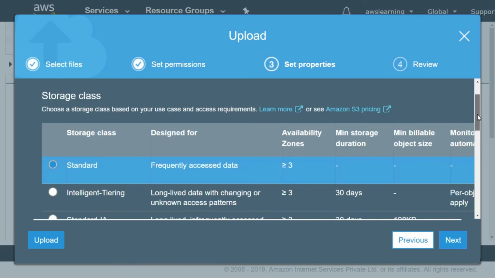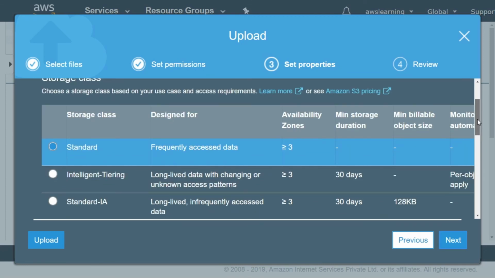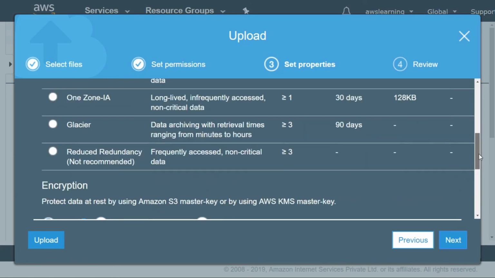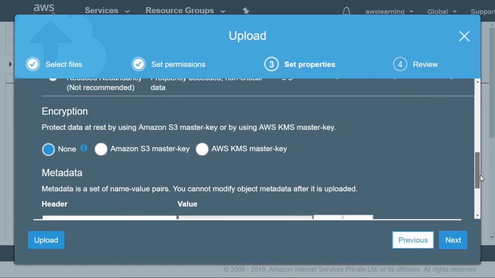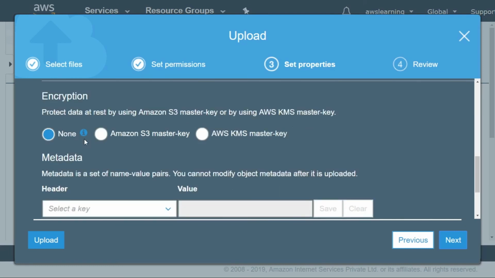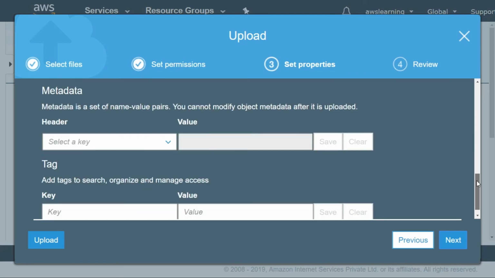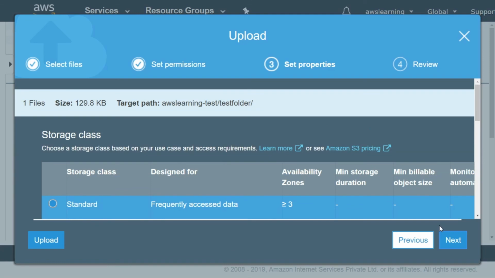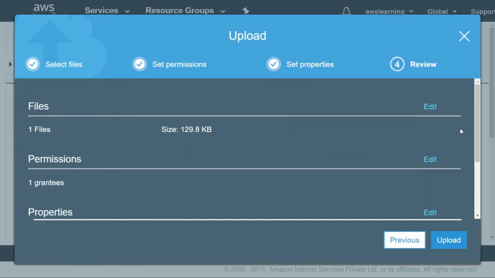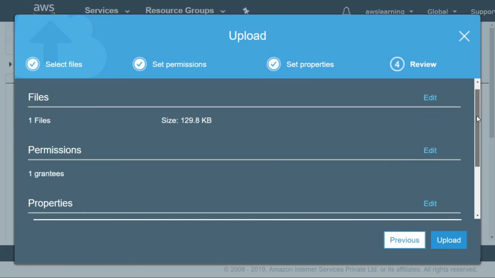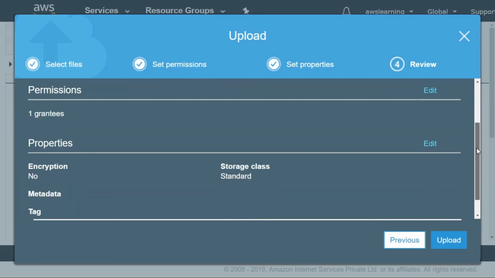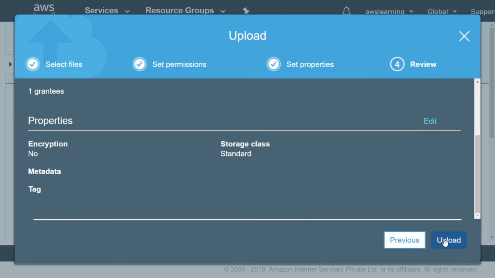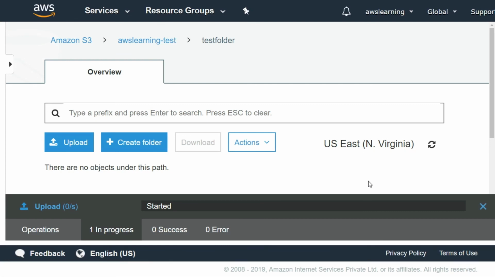Here I have an option of selecting one of the storage classes. I'll select the Standard S3. I'll keep the default settings. We can also add the tag and metadata for this object. I clicked on next. This is the summary of the different options we selected while uploading this object. Then we'll click on upload and the object is now available on S3.